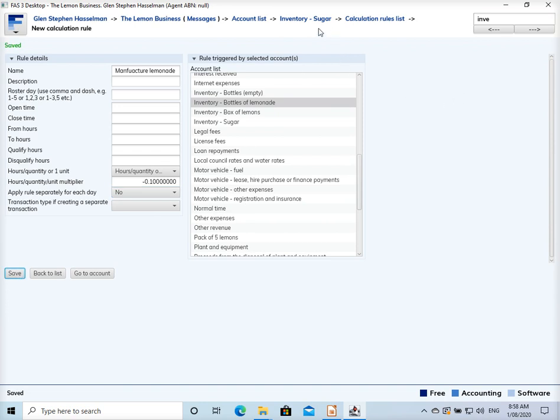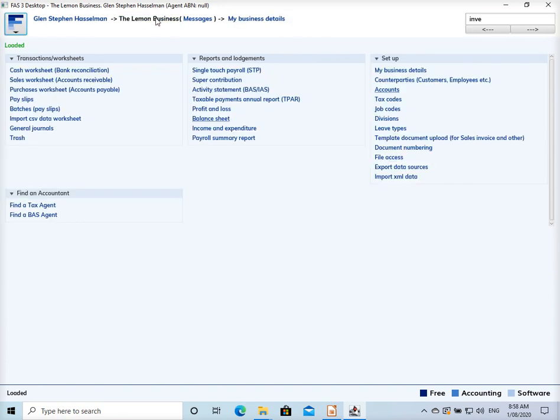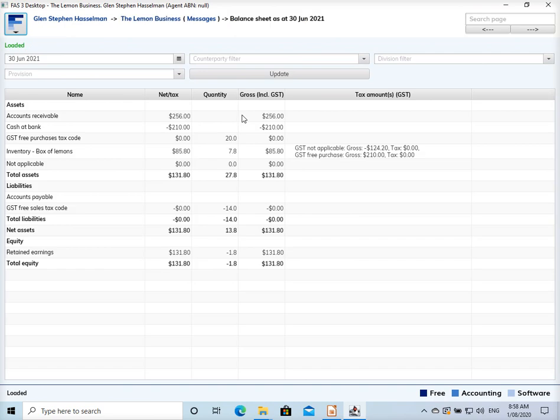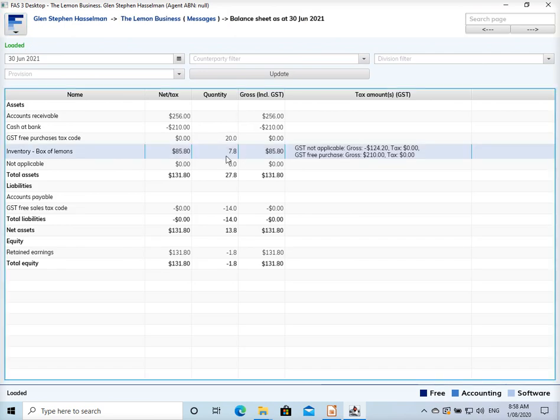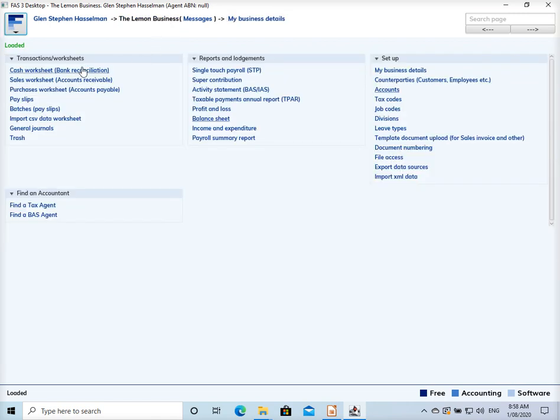Alright, so those are the 3 calculation rules to manufacture the bottle of lemonade. So what we've got to do now is we actually have to buy some sugar and some bottles to have some stock. So going to the balance sheet, at the moment we've got some boxes of lemons, but we don't have any bottles or sugars, so let's go and do that.